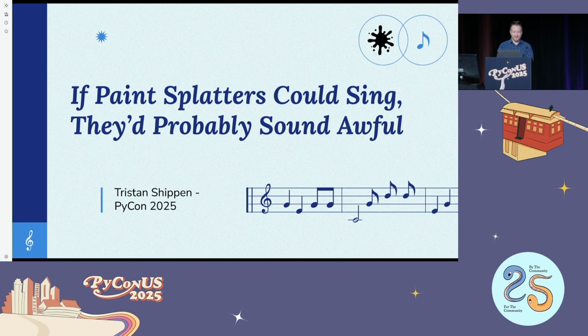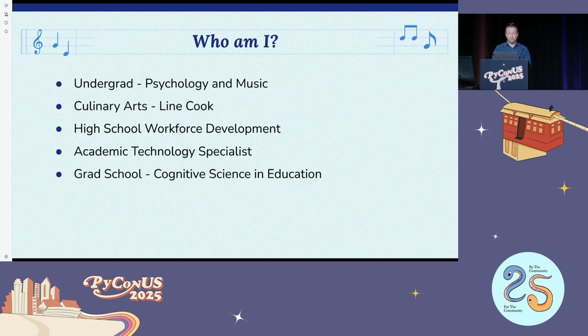All right, good morning. Wow, this is my first lightning talk. And I can barely see anyone in the audience because of the lights. This is actually in my favor. Great, no stage fright. So, this lightning talk is titled, If Paint Splatters Could Sing, They Would Probably Sound Awful. I'm going to warn you ahead of time, I'm not going to actually play any audio. I can't imagine playing this in this room. That would be terrible, awful. And we'll find out why.